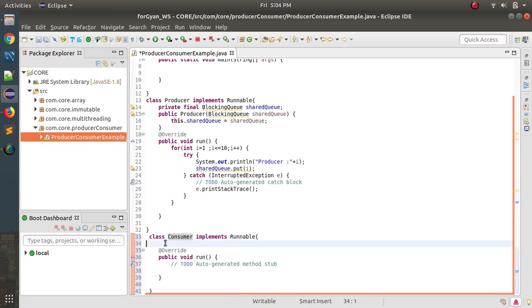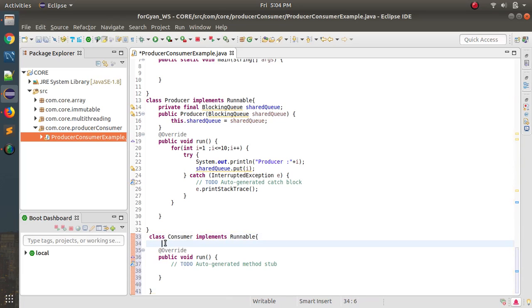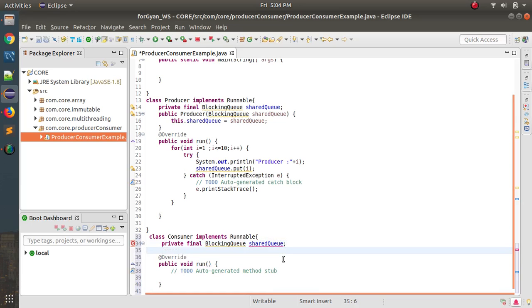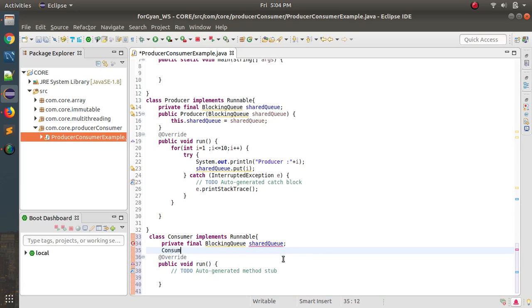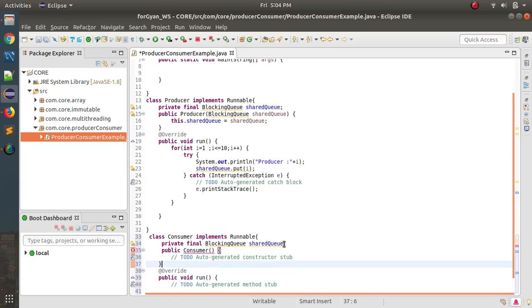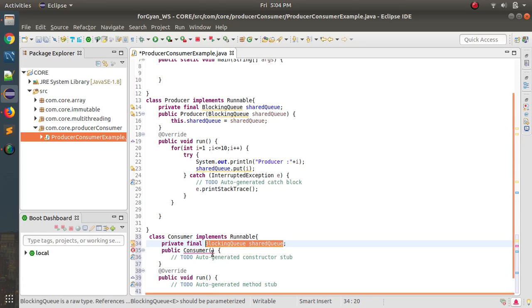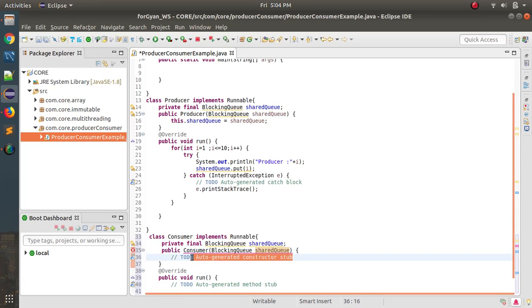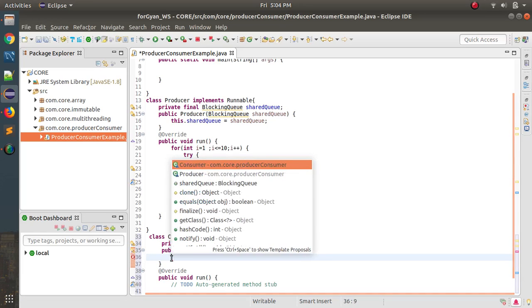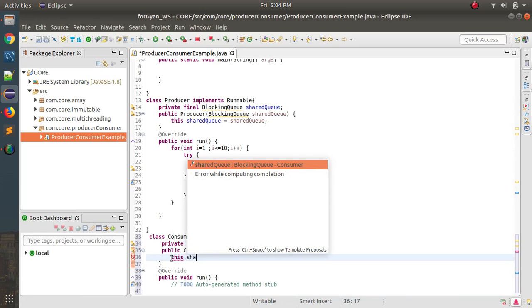Okay, and again we need to define an instance of blocking queue: final BlockingQueue sharedQueue. And we need to initiate it in our constructor of Consumer. We will pass the object of blocking queue and we will initiate it: this.sharedQueue is equal to the passed queue.